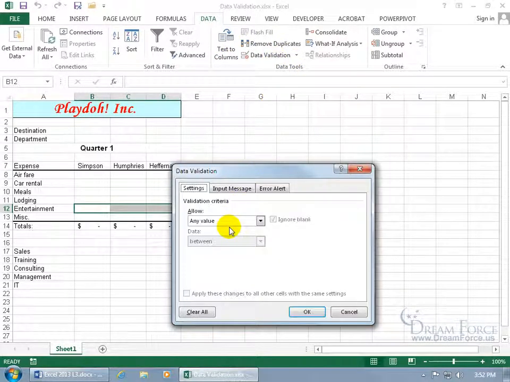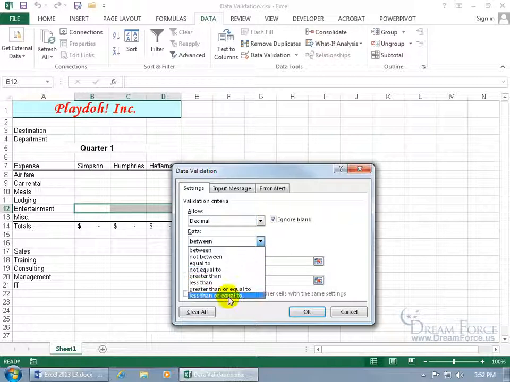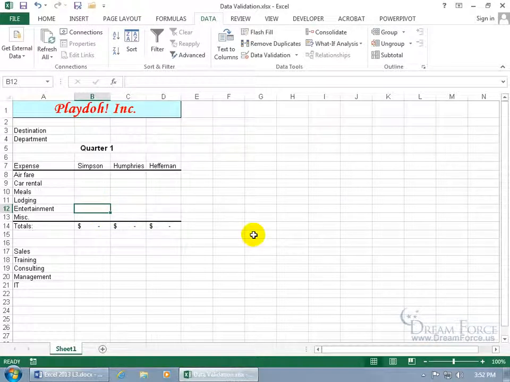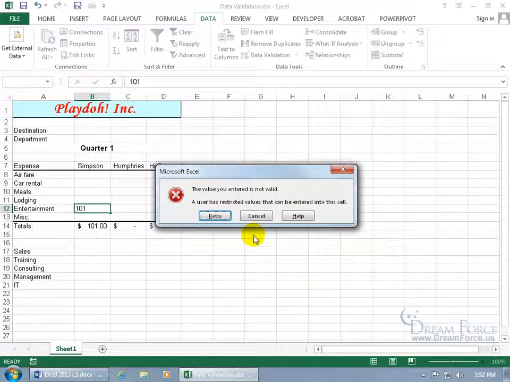By default, every cell in the spreadsheet is going to allow any value. We're going to change that and say decimal, and say it's got to be less than or equal to 100. And then when I click OK and I come over here and type in 101, hit enter, it gives me an error, but it doesn't tell me why.